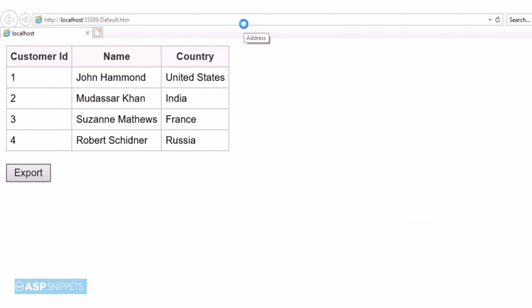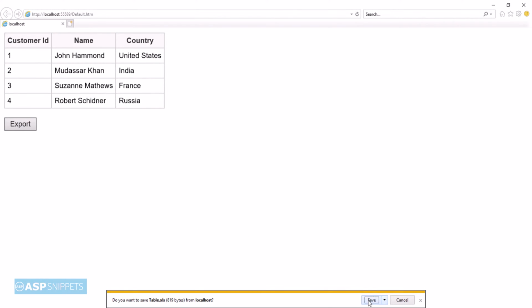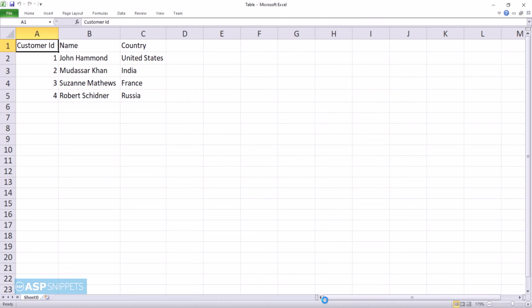As you can see, the data has been successfully displayed in the HTML table. Now I am clicking the export button. As you can see, the browser is showing the option to save the file. As you can see, the HTML table has been exported to Excel successfully. So with this, we come to the end of this video.